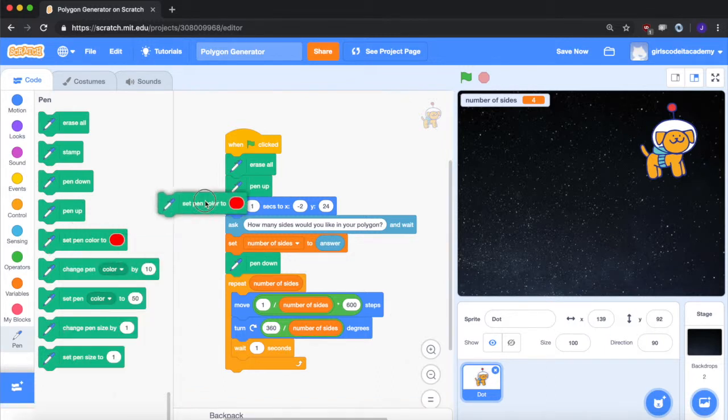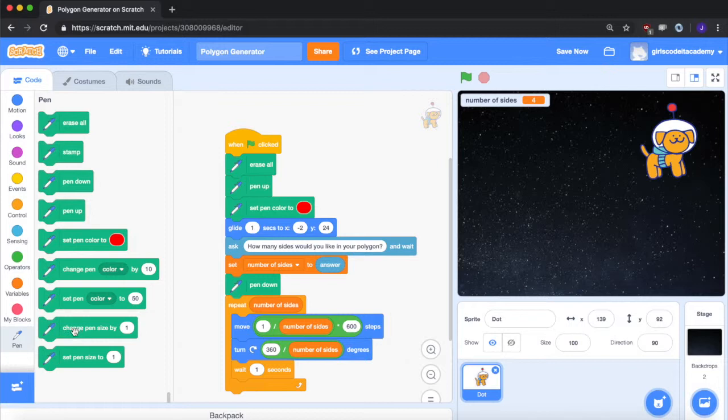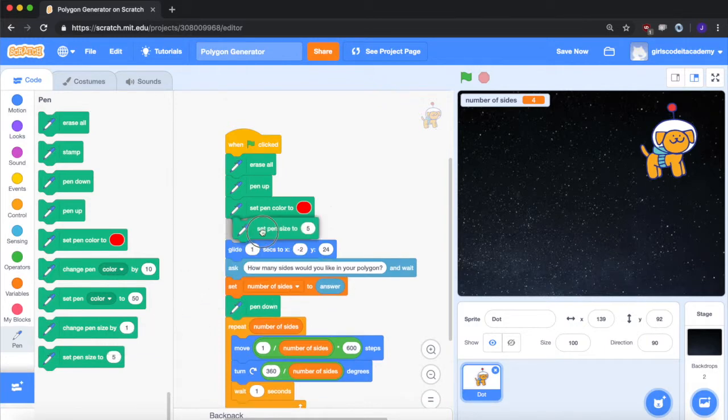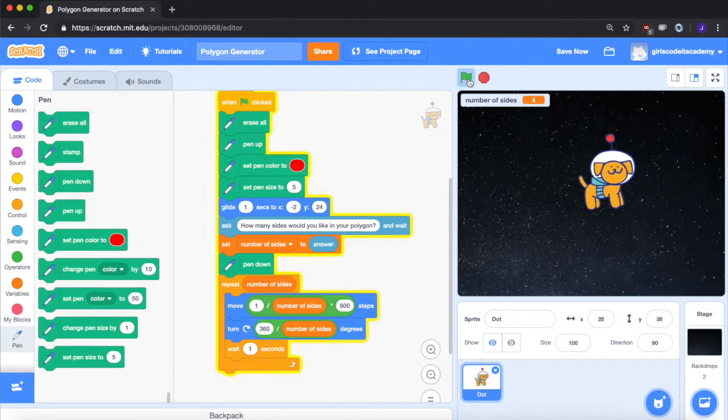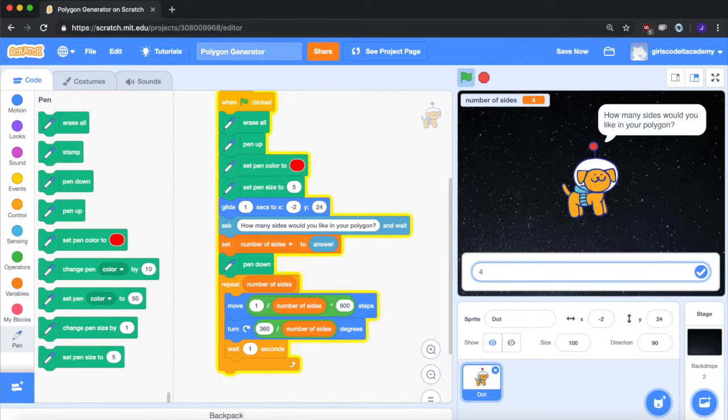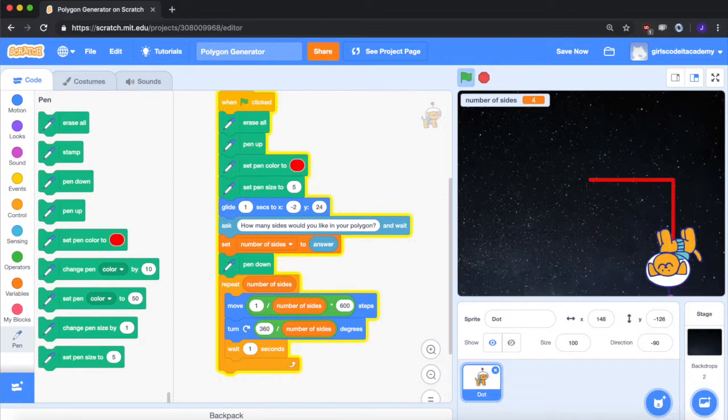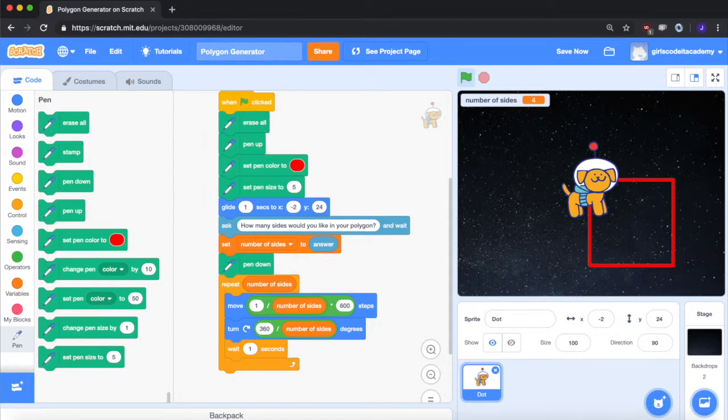And we'll set the pen color to red. And I like the pen size to be 5, just so it's nice and thick. Now let's see what happens when we have it draw his location as he traces our shape. So let's do 4 again. And see how now the lines follow him as he moves, and we have a shape of a square. That's how we can draw different shapes.